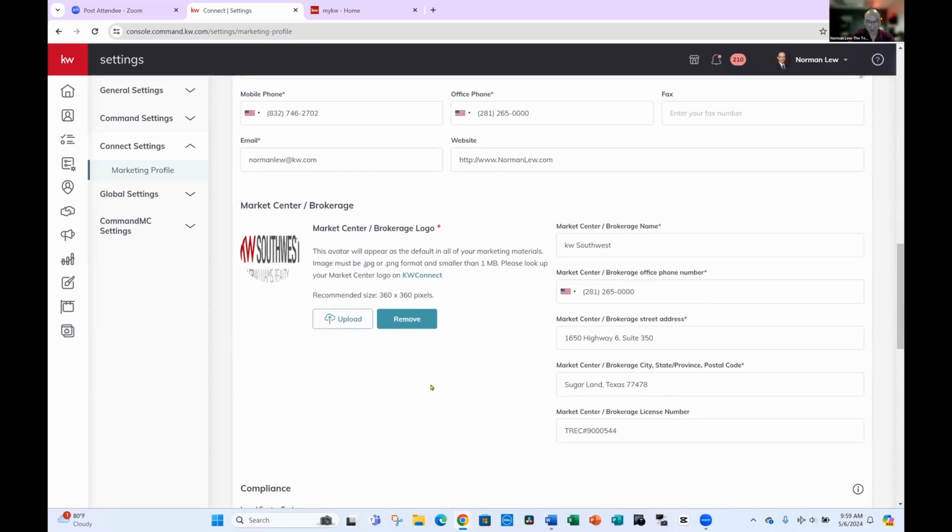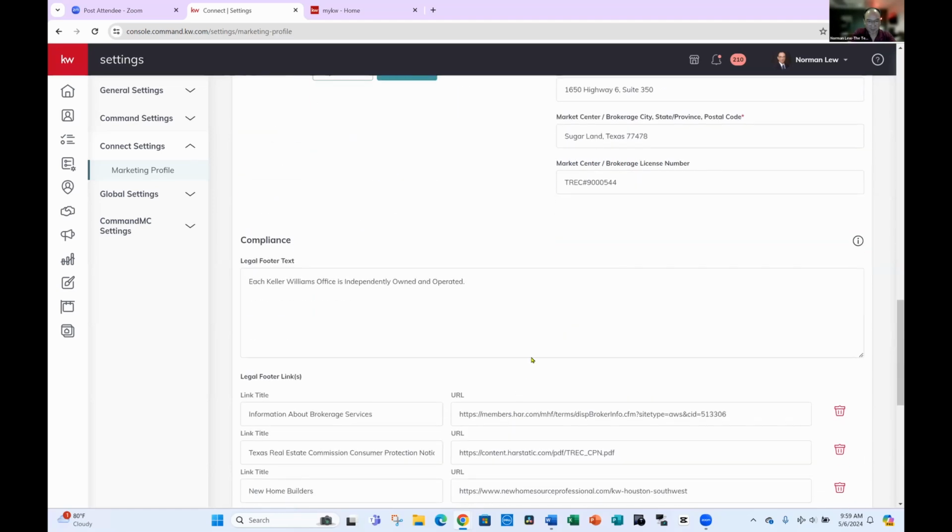And this is where you update them. Make sure your office information is here. And compliance, your legal footer is each Keller Williams office is independently owned and operated.